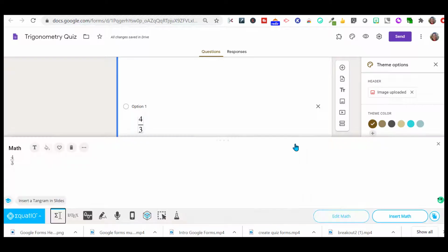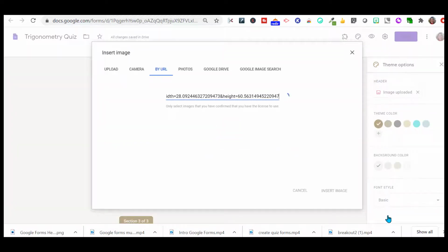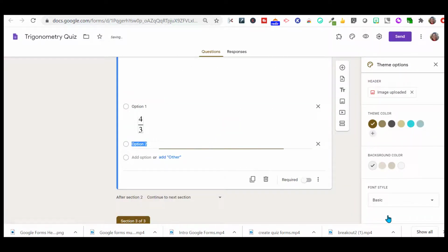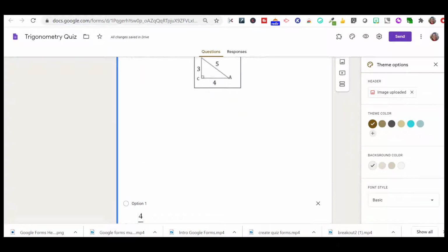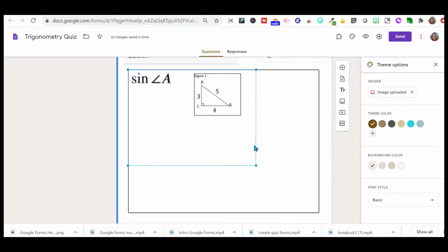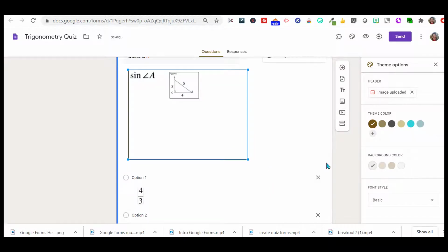Add another option. I'm going to do Equatio again, and I'll keep going and adding all of my multiple choices. I have four. So now I've got my options in here. Can shrink this up a little bit. There we go. And the students can always make it bigger when they get the test if they need to zoom it in a little bit.